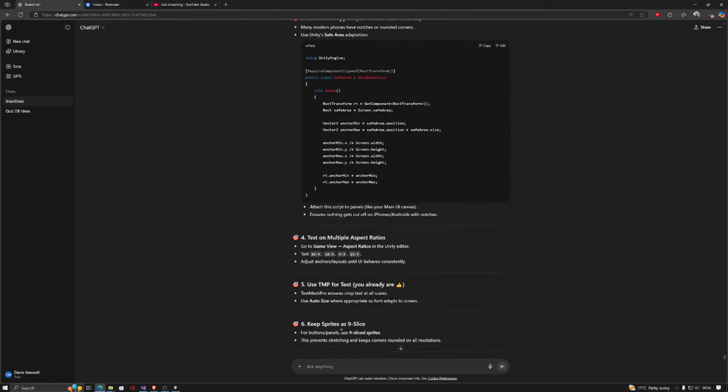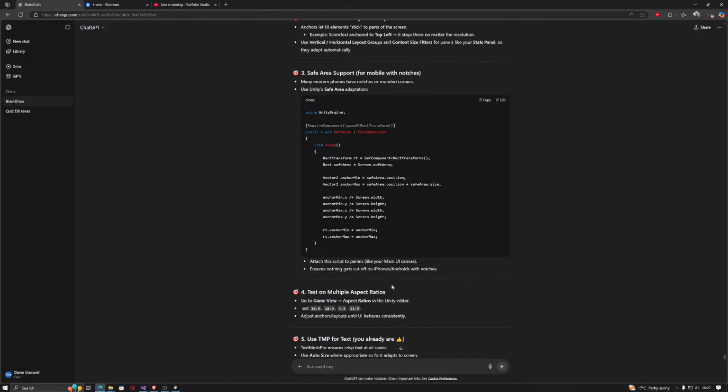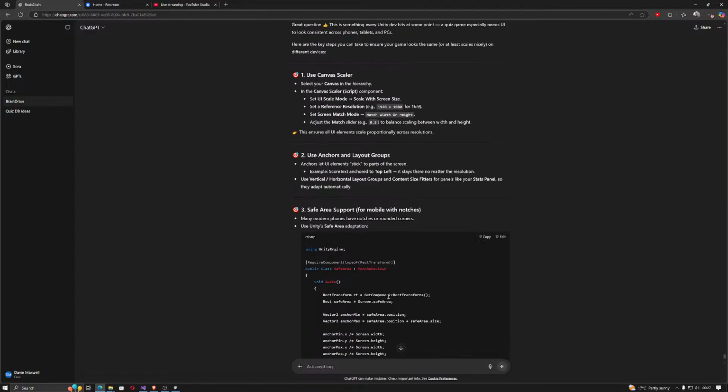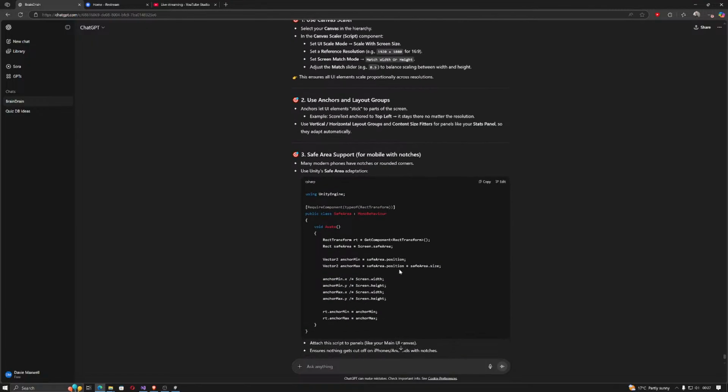Jesus. Use temporary effects, okay. Use auto size for appropriate so the font adapts to the screen. Okay, so I need to change that. I'm not using sprites as 9 slices, so test multiple aspect ratios. That's how I found out this was a problem in the first place. Okay.